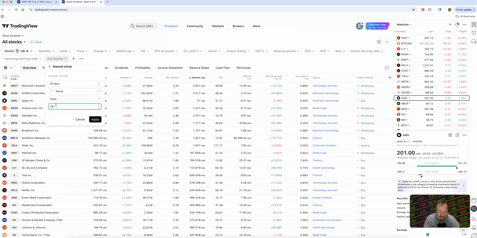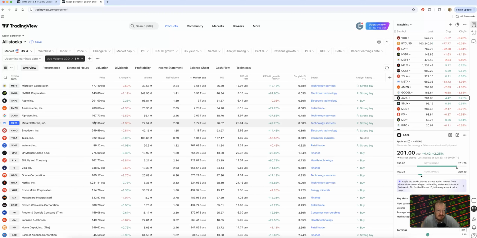I like 1 million. Some people like 500,000. Do whatever you feel comfortable or your preference. But I like 1 million. That gives me enough liquidity. I feel that I can easily buy a stock that's got that average, and I can easily sell it.